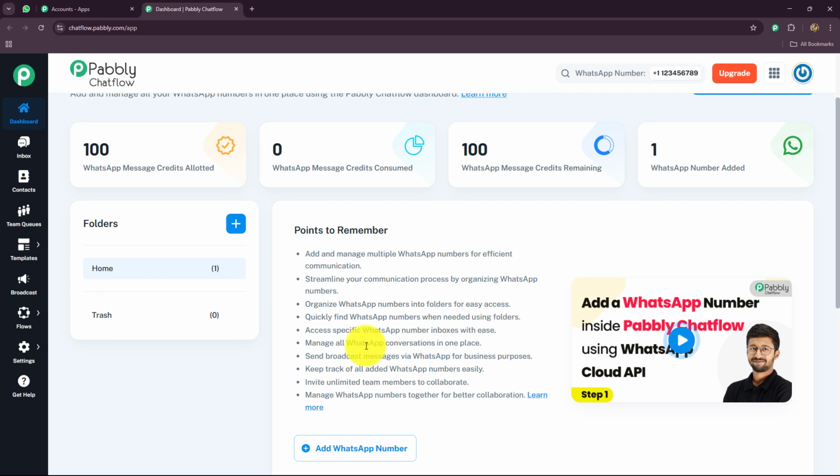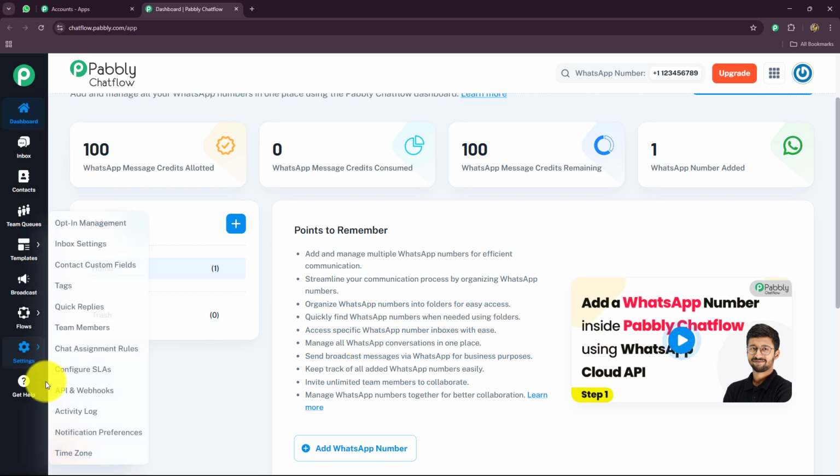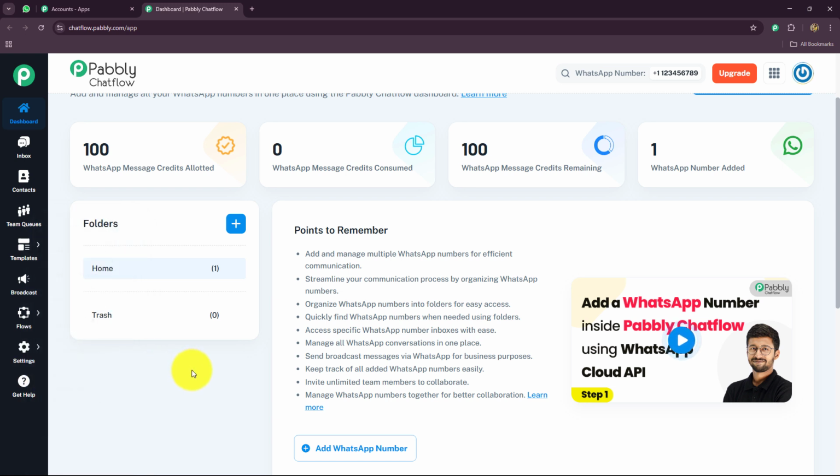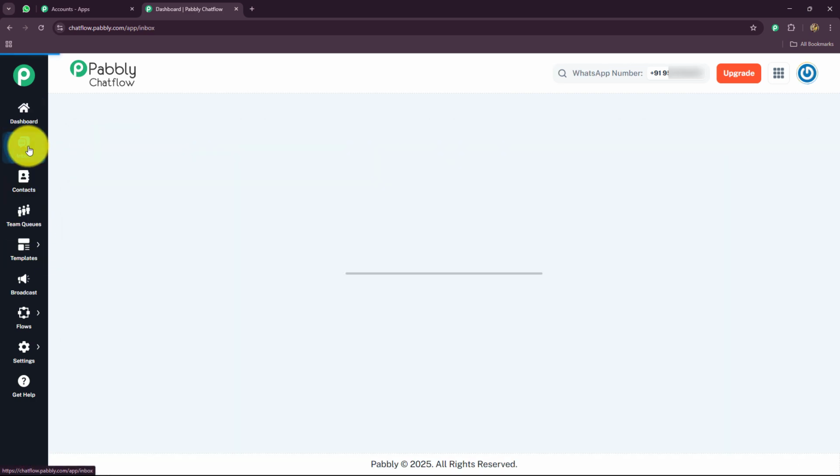But before that, here you can see that we have multiple other amazing features inside Pabbly Chatflow as well. So I'm going to simply discuss each of them with you. Although we have created separate videos for each of these features in detail, you can just go and watch it from our YouTube channel if you want to learn about each of the features in detail. But here I'll also discuss the features in brief with you. So let's go towards inbox first of all.